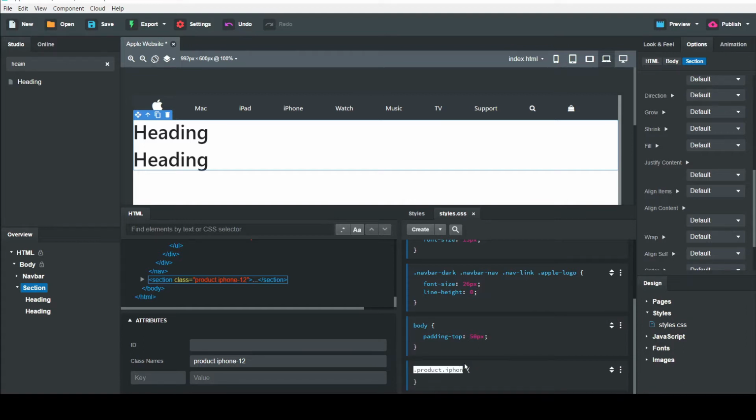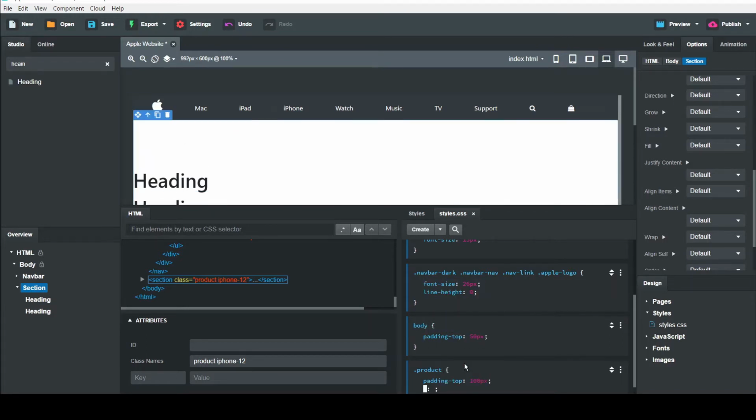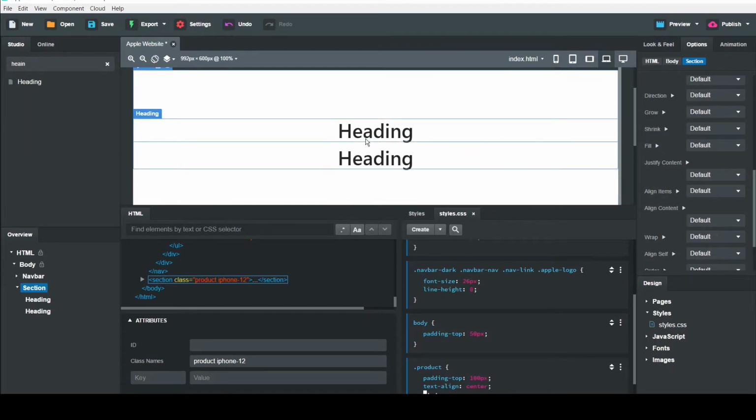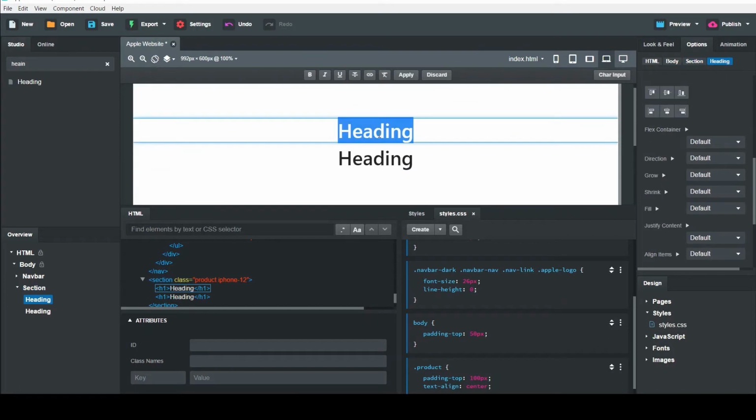We're going to use this multiple times, so we do it only for the product class. Make padding top 100 pixel and text align should be center. Now change heading titles. The first one should be H1 tag and the second one should be the H2 tag.